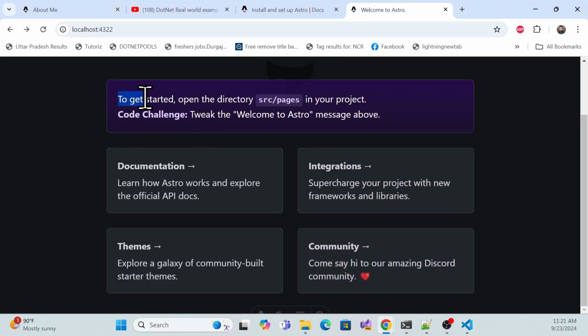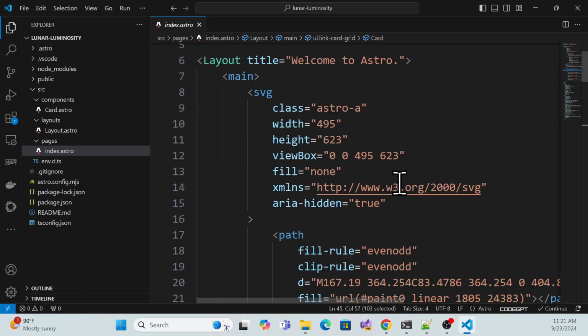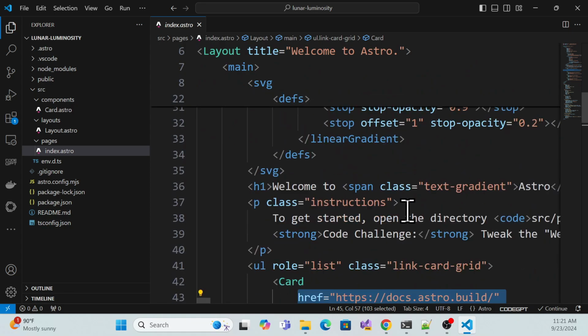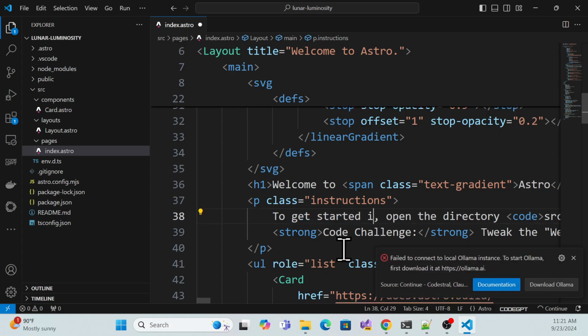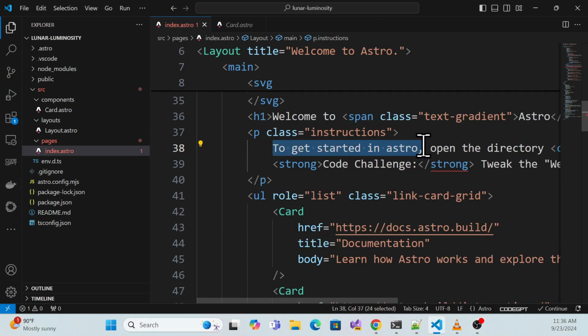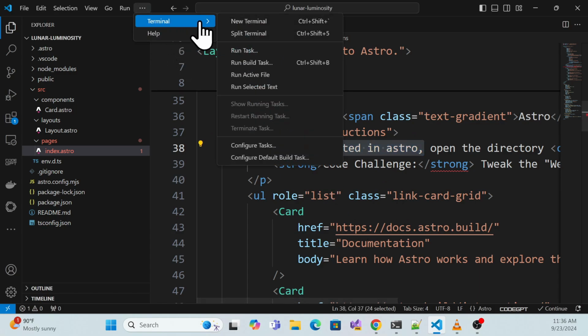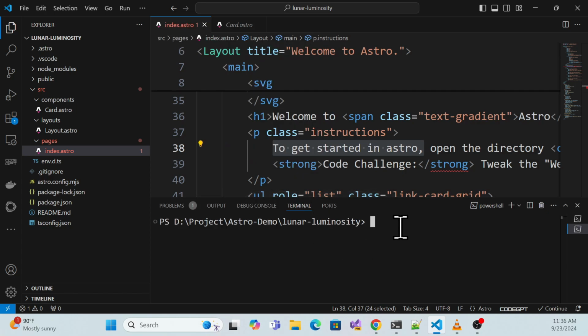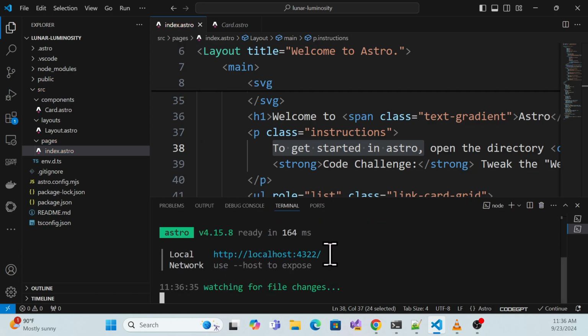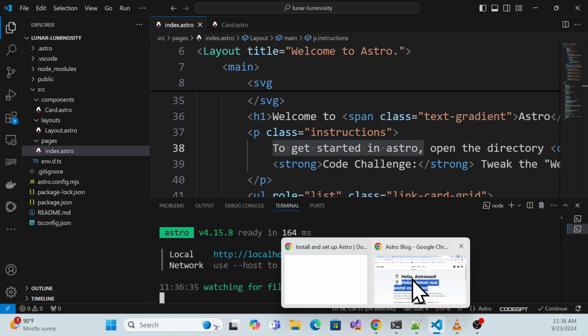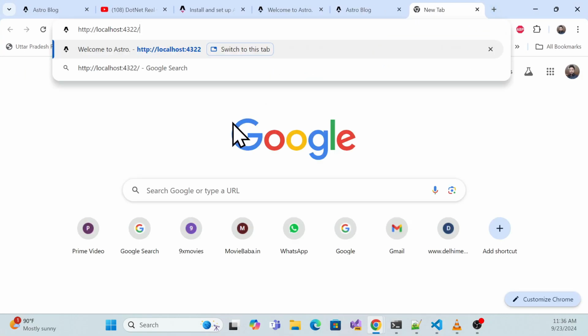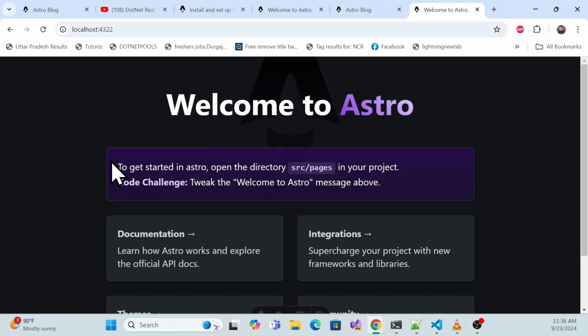Now I will show you how easily the changes are reflected. For example, suppose I change "to get started, open the directory" over here, and easily we can change it, right? So that is too easy, right? Once you change it, it should be reflected automatically. So what I need to do is simply run this application in VS Code as well. Go to the terminal, open a new terminal, and run npm run dev, and once I run it, now see, this is my listening endpoint. Just copy this endpoint, go over here and run it. Now see, the change is there.